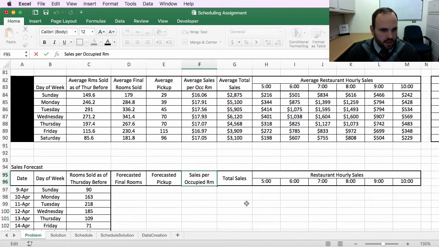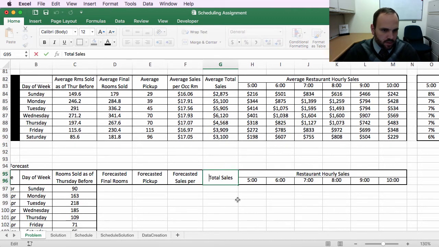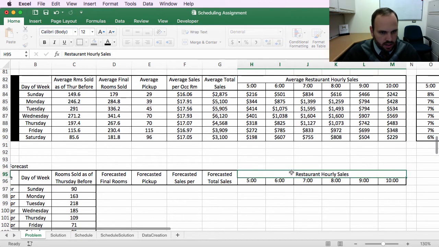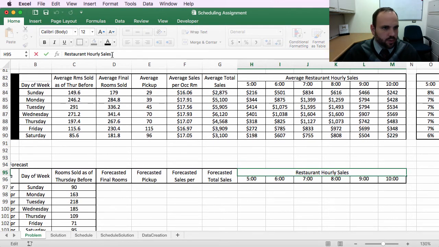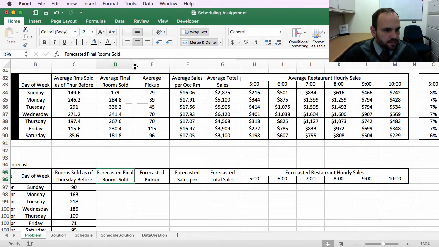Forecasted sales per occupied room and forecasted total sales. And we'll change this as well, forecasted restaurant hourly sales. Okay, looks like we need to expand this one just a bit to help it fit.